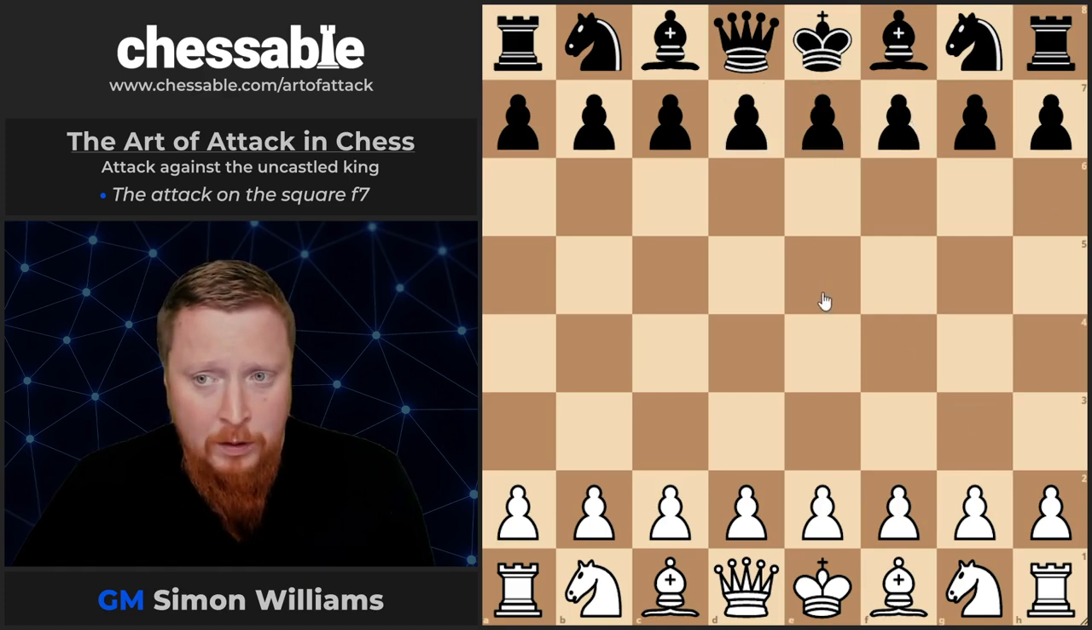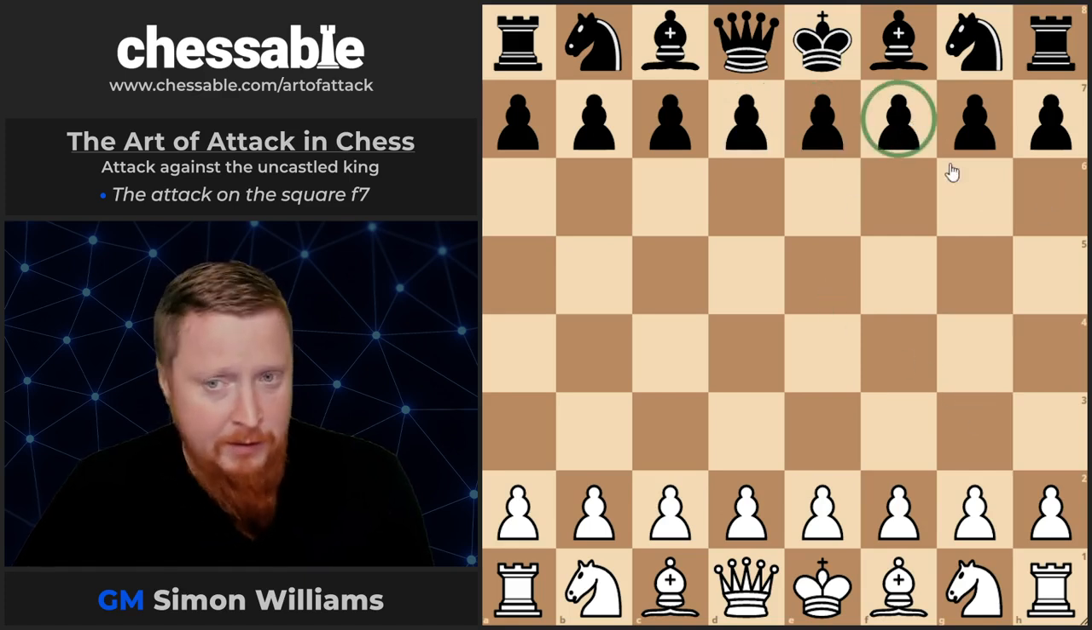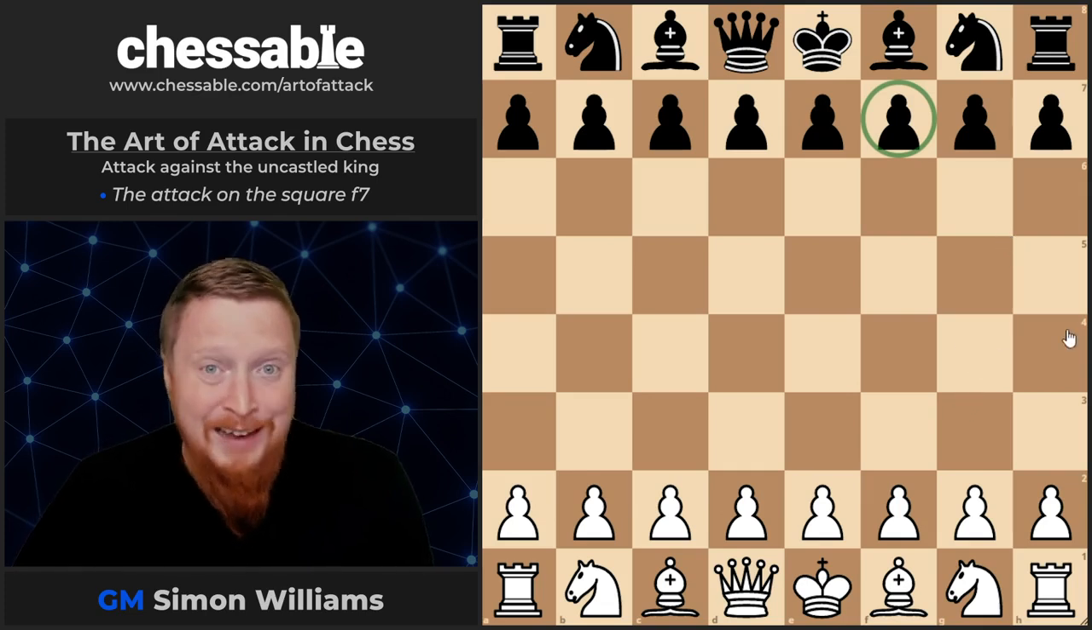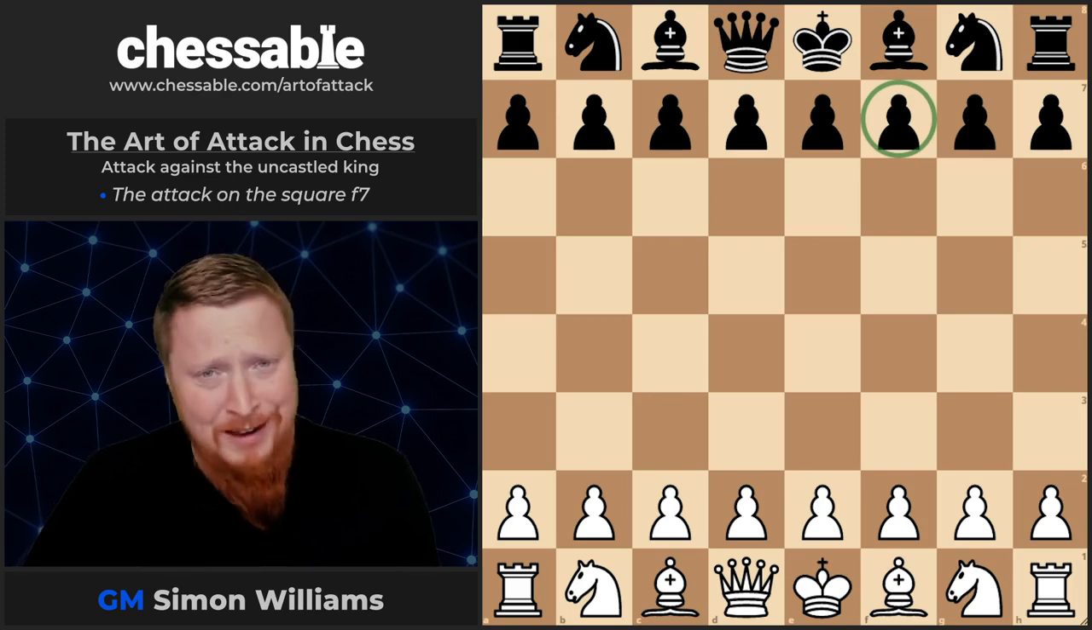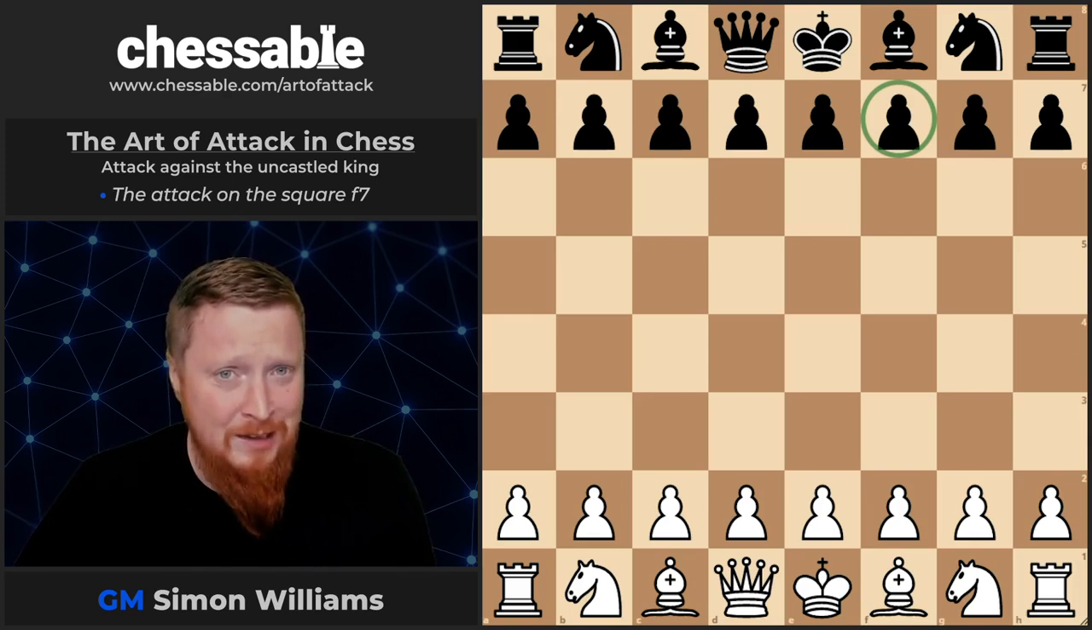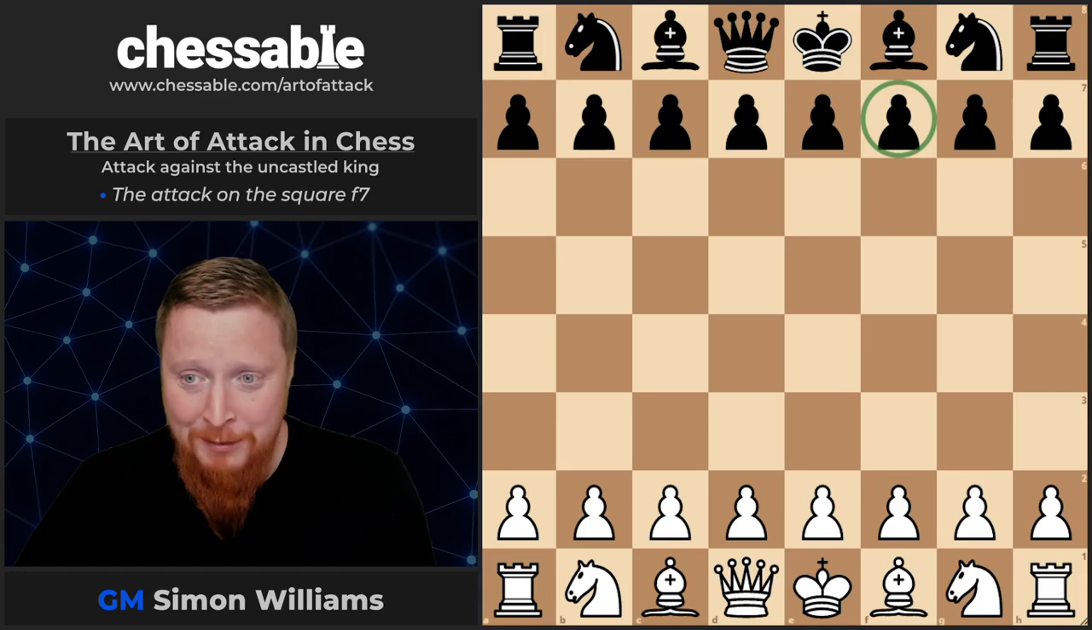Now, one of the main times f7 comes under attack is in Philidor openings. So this is a bit like the black line. The black line is a Philidor. If you haven't got my black line course, frankly, you insult me. No, I'm only joking. You don't insult me. It's fine, but you can learn more about those structures by buying my Chessable course there.